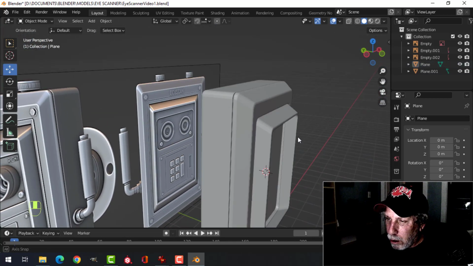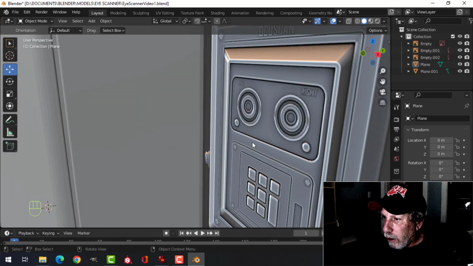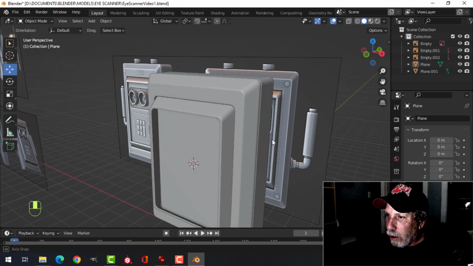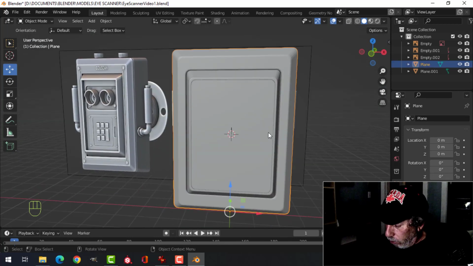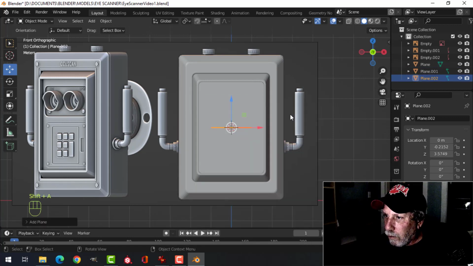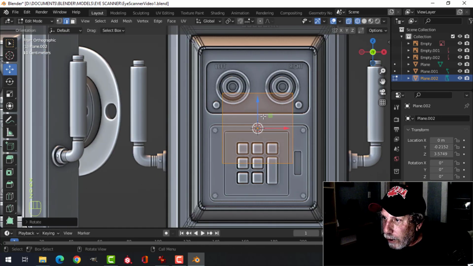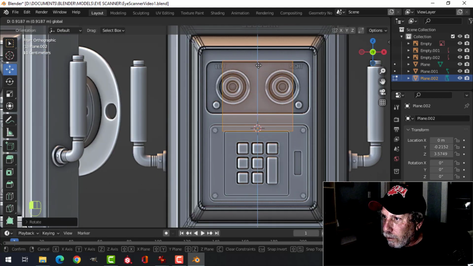Okay, what else do we need to do? We need to work on this cutaway here and these indents. So let's do that. My 3D cursor is still right in the middle, so I'm going to bring in another plane. Rotate X 90, Z for wireframe, pull it up.